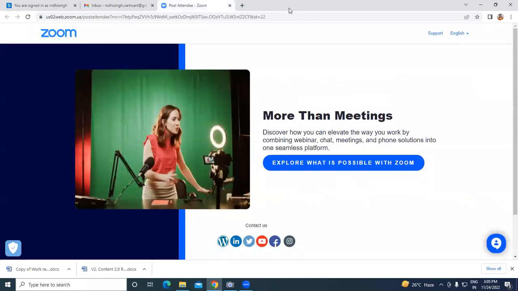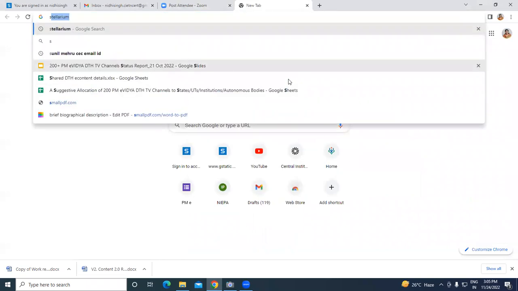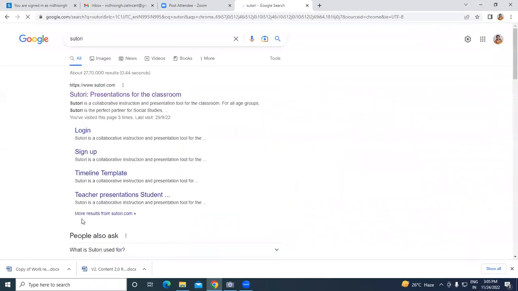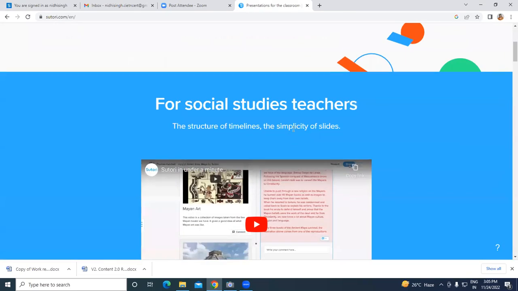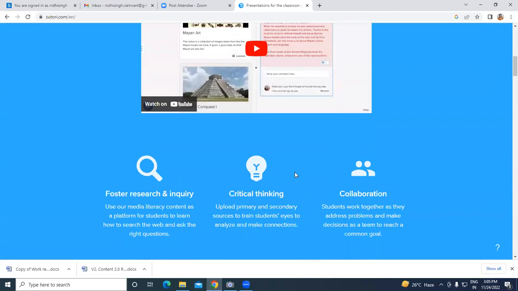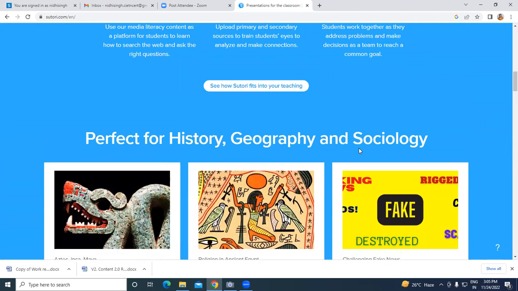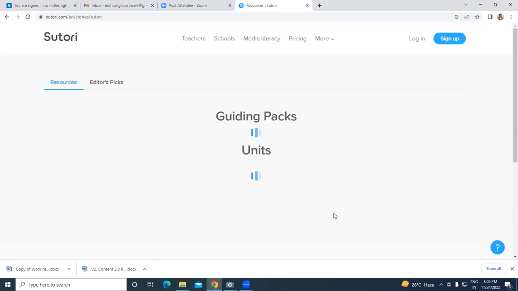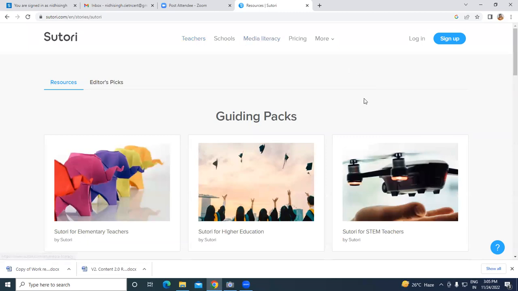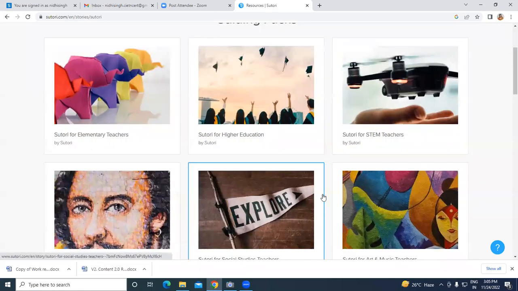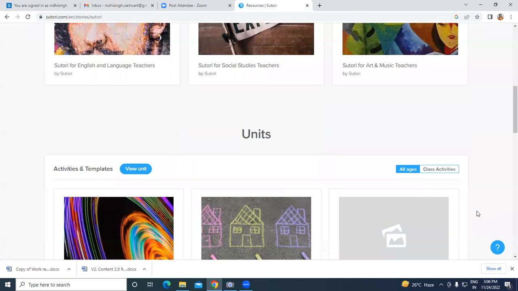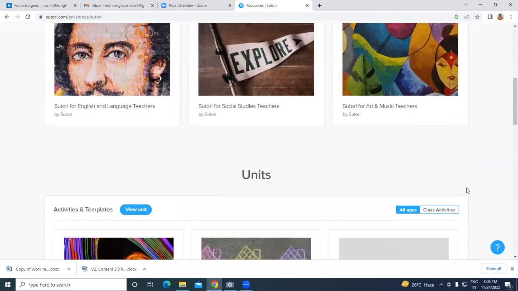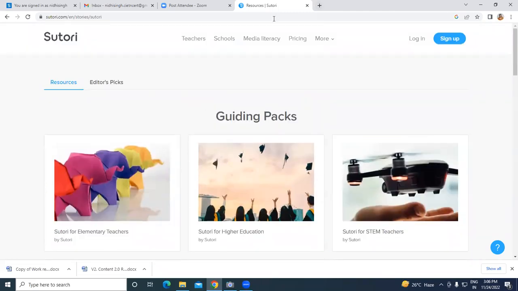Then उसके बाद I was talking about Sutori. See, this is for social studies teachers. You have various features. You can explore, see perfect for history, geography, and sociology. Visit gallery. You can, you know, for teachers, for schools, media literacy, pricing. Pricing, though, you don't need to subscribe for that. The free things that we can get, I'm just, you know, just see so many options we have for units, unit wise. Okay, so you can explore, get lesson plans and ideas how to.